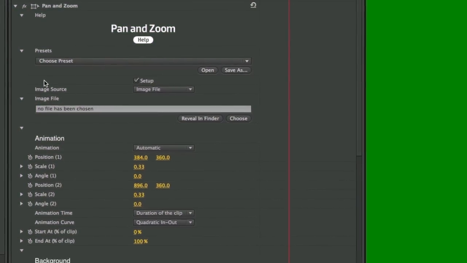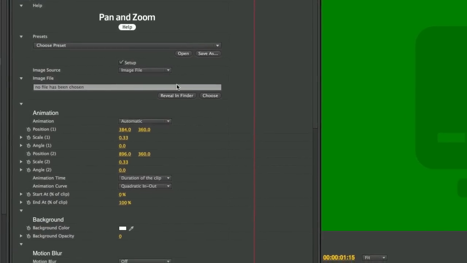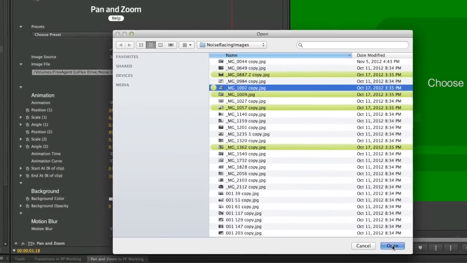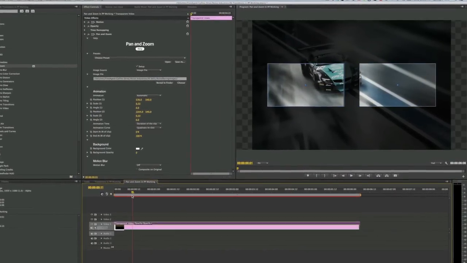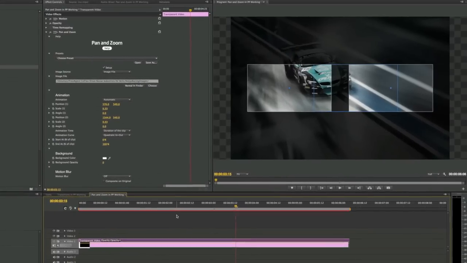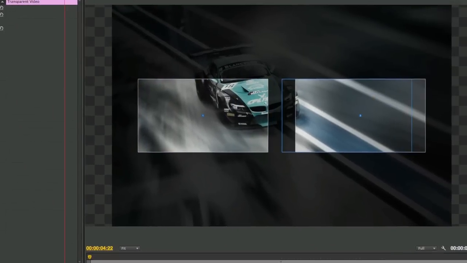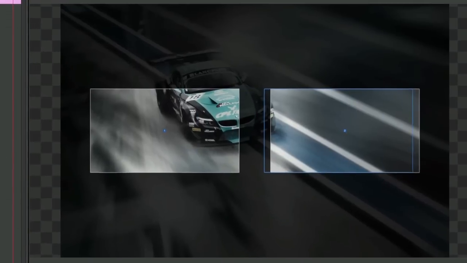In the viewer, I get a friendly message telling me to choose an image file to begin. In the parameters, I'll leave the image source dropdown set to image file, and then click choose under the image file parameter to choose an image. Now we have a photo loaded and the on-screen setup is turned on, which shows me the position 1 framing and the position 2 framing with the gray boxes, and the position of the playhead within the animation with the blue box. This is set, by default, to a pan.